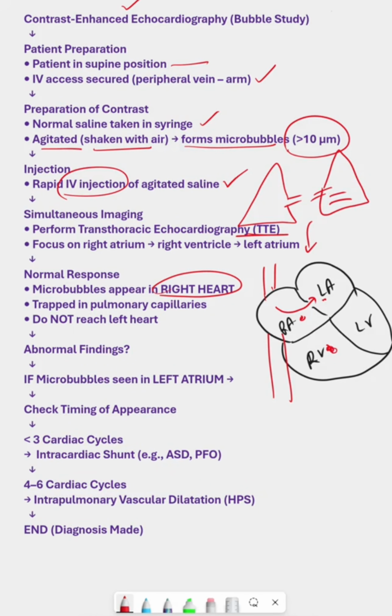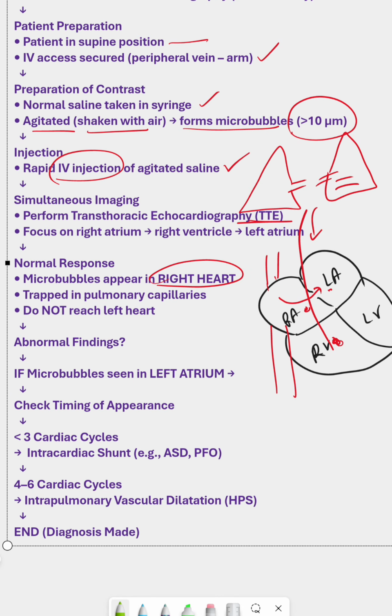And when the bubbles are sent from the right ventricle to the pulmonary circulation, remember these bubbles are trapped in the lung. So in a normal person, these bubbles are trapped in the lungs. The lung is like a filter, so all these bubbles which are more than 10 micrometer in size are filtered out. This is a normal response. But what is an abnormal finding?